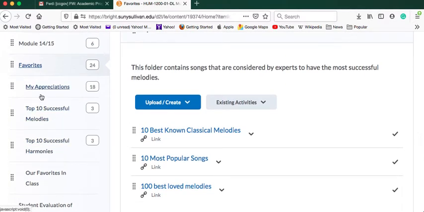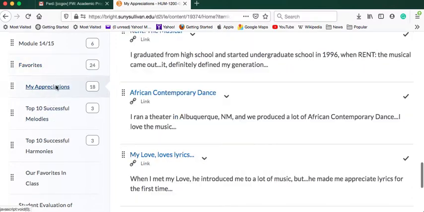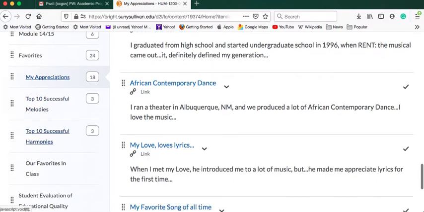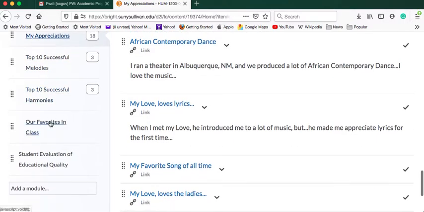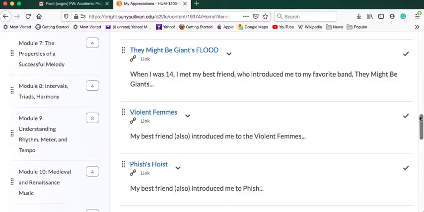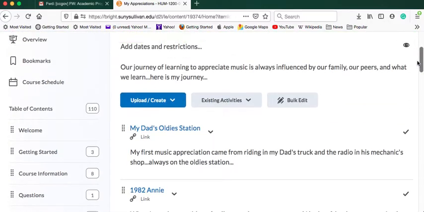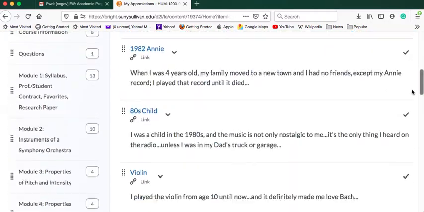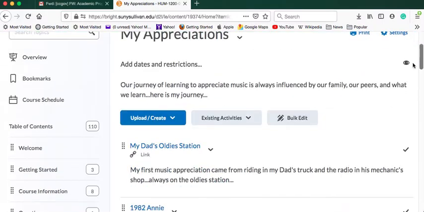For the favorites discussion forum, you need to choose a song. You can choose them from my own, which are in here, or from the top 10 successful melodies, top 10 successful harmonies, or in our own favorites from your class. Most of the time, students tend to go and look at other students' favorites and evaluate those. But I would suggest try to branch out periodically to different things, but there it is.